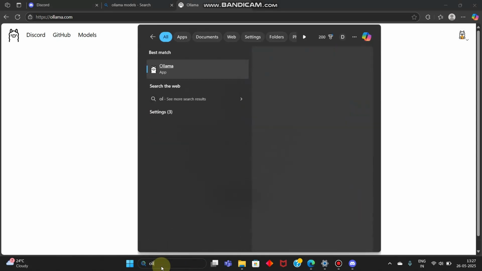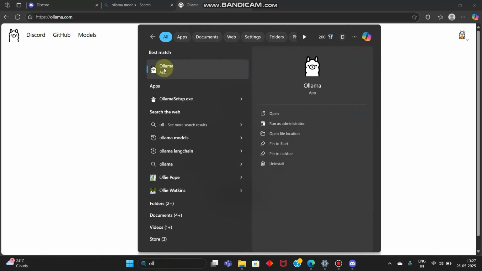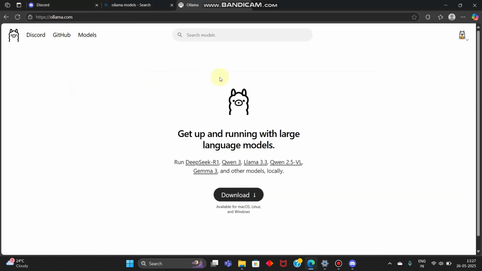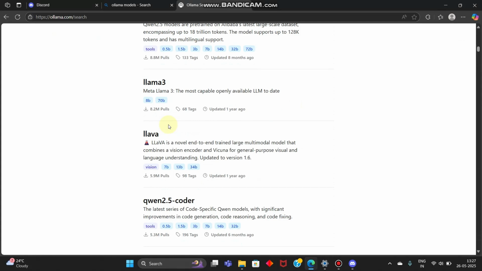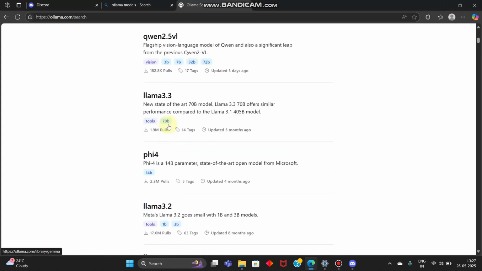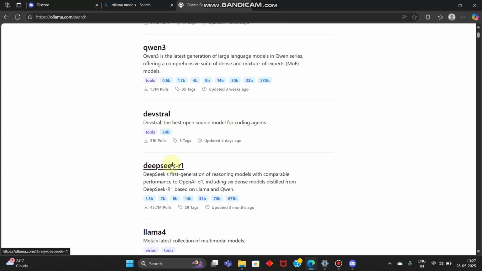For confirmation, I'll check whether it has been downloaded or not. Yeah, it is downloaded. Now we'll try to download models. These are the models which we can get on the Ollama models website. For example, I will try to download DeepSeek R1.